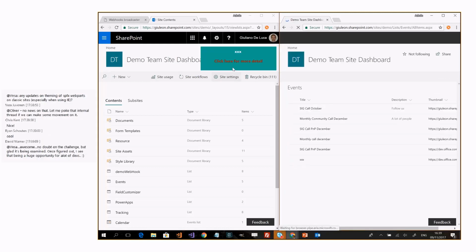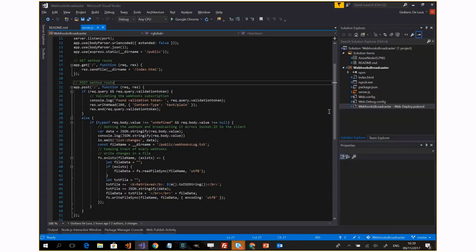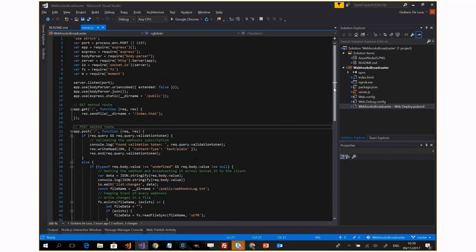Okay, moving forward with the code deep dive. This is the webhooks broadcaster, and I used Express as a web framework, and some other dependencies like body-parser and socket.io, obviously, and moment.